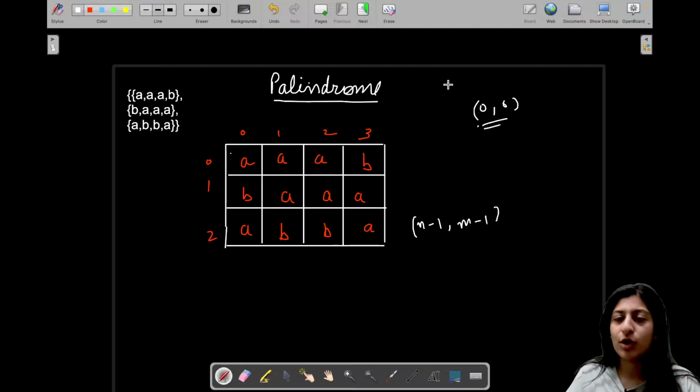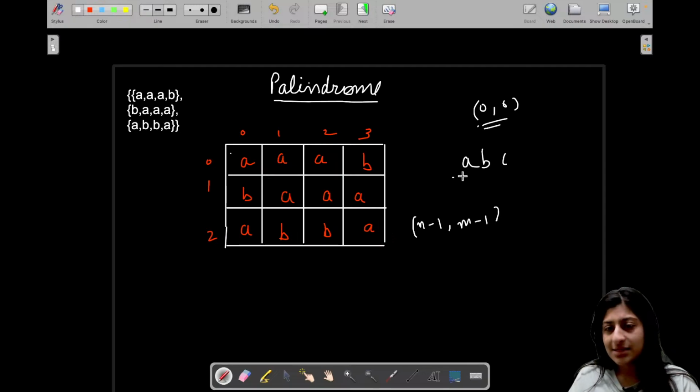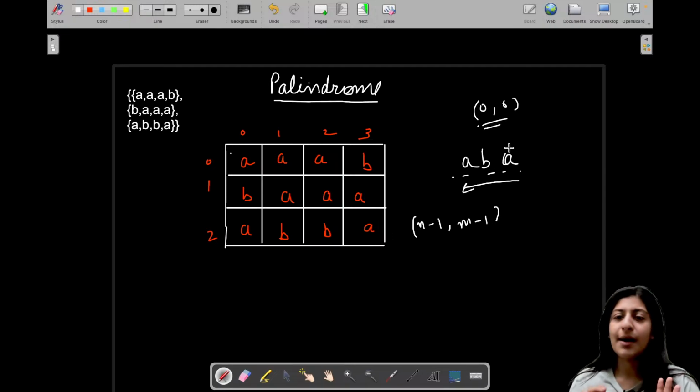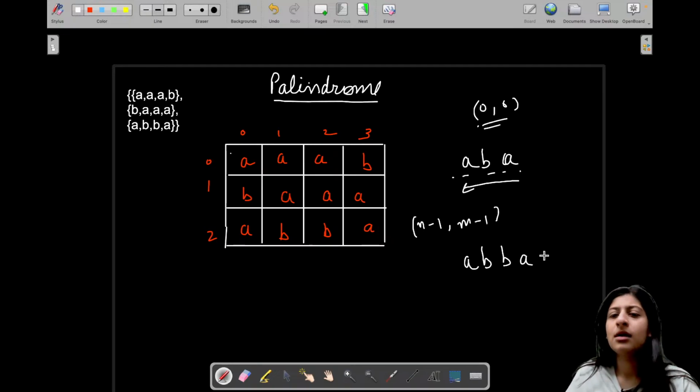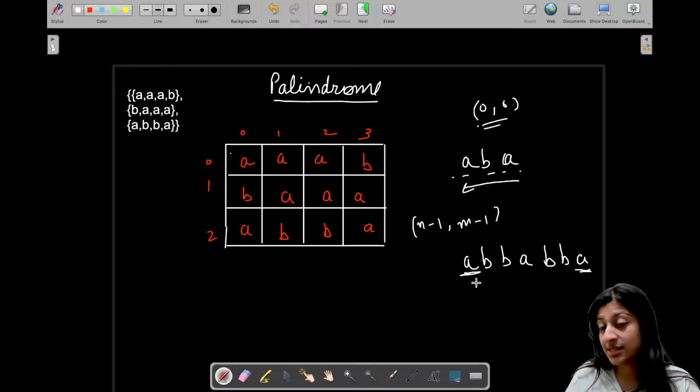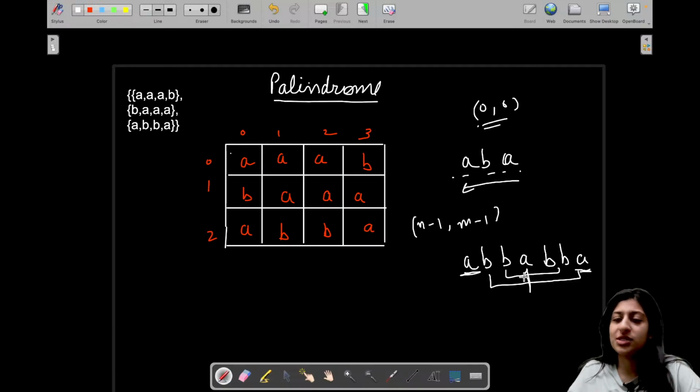As I was discussing, what is a palindrome? If you see a string like ABA, if you read it from left to right that is ABA, and if you read from right to left that is also ABA. So ABA is a palindrome. If I take a string like ABBA, is this a palindrome? Let's have a look. These both characters are the same, these are the same, and this is the middle character, which is a palindrome in itself.